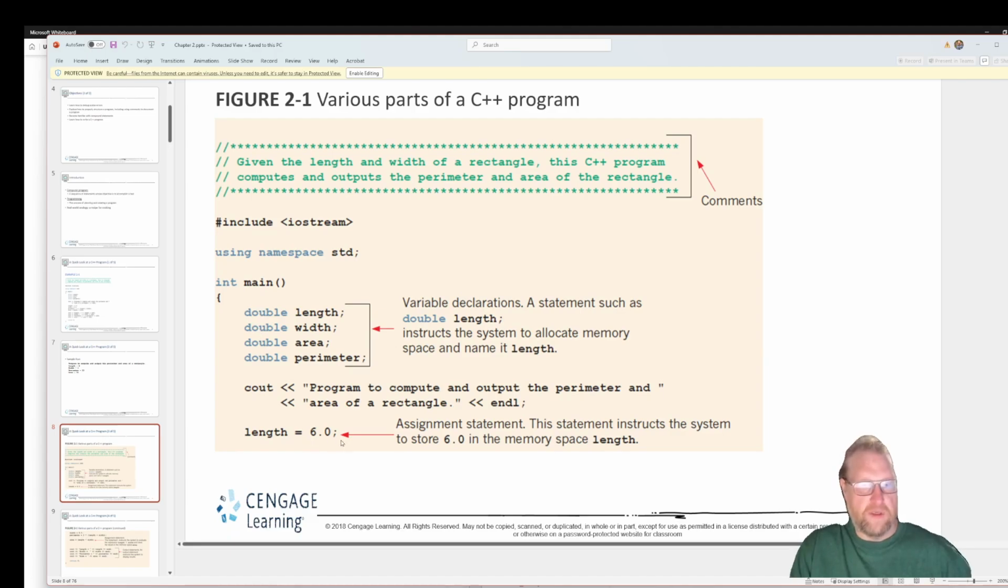Right here, this is an assignment statement. It's using a previously declared variable and assigning it the value 6.0. Now, the double data type is a data type that's about 8 bytes, and it has a fairly large range of numbers that it can store, and it's a floating point number.